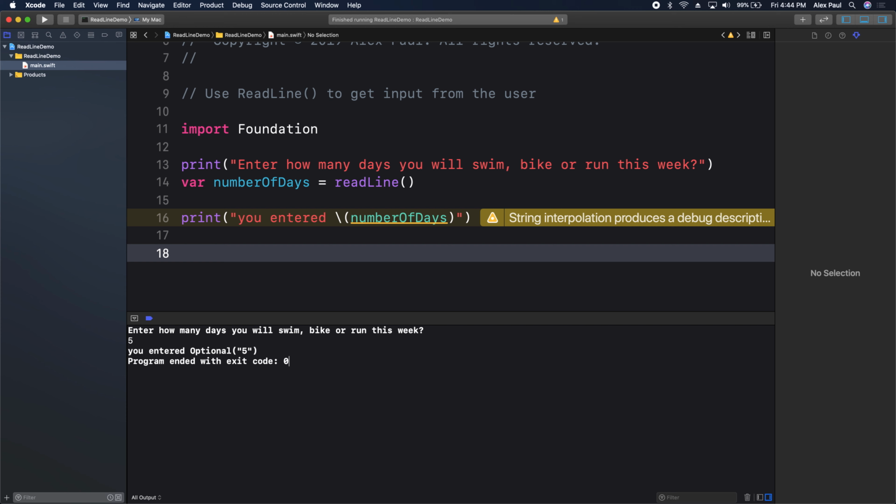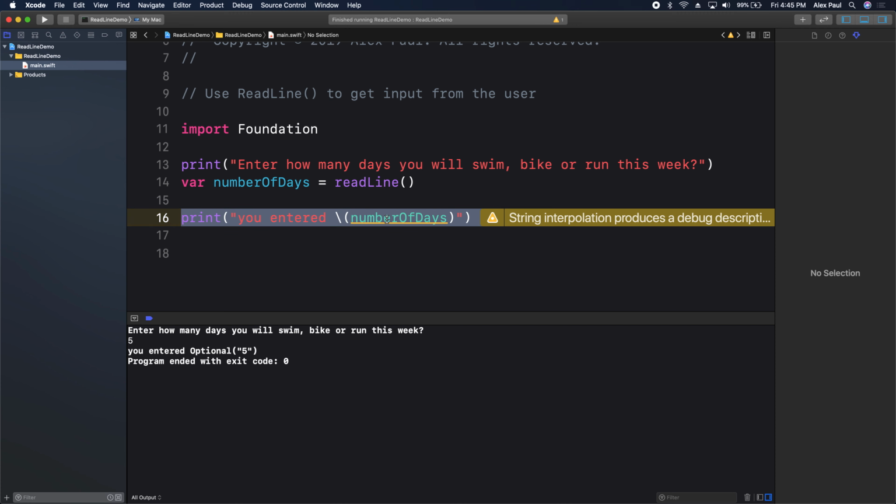Do we see that? So readLine takes input from the user. And then you could use that input in this variable. So we took the input from the user and we assigned it to number of days. And now we could use number of days anywhere in our program. This is one of the essential parts of having a variable. Do we see that? So variables we saw starting Wednesday. And now we could use a variable to store information from the user.